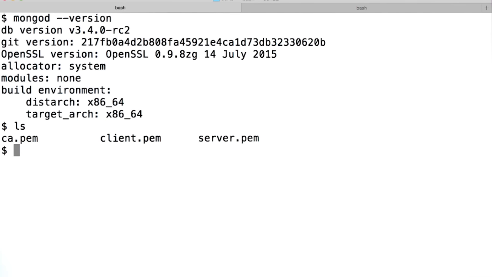For the purpose of this demonstration, I've already created my certificate files. I have the public certificate of my certificate authority in the ca.pem file. And then I have pem files for both the client and server, each of these containing both the public certificate and the corresponding private key.